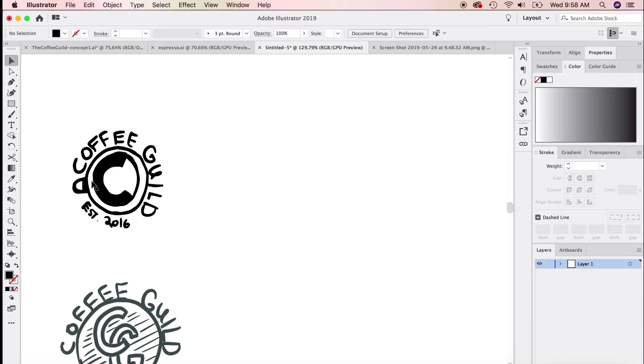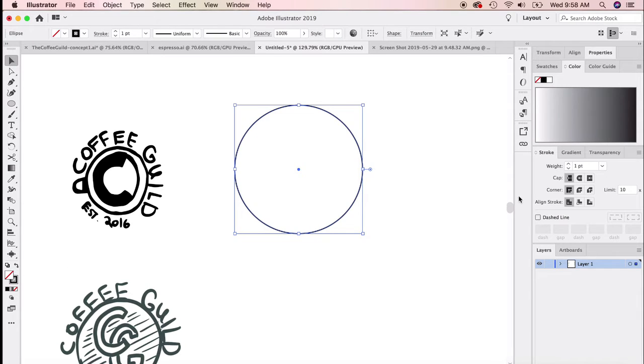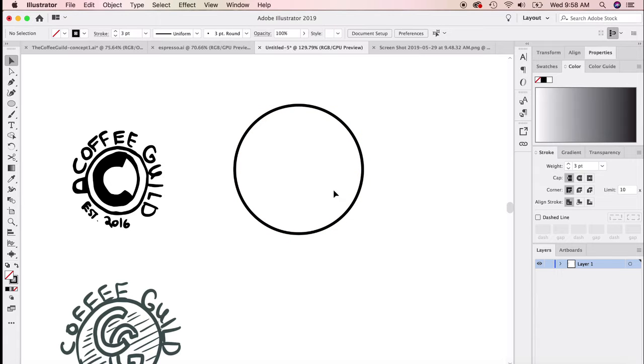This is a top-down view of a coffee cup, so we may need to have a little bit of shadow so it doesn't look like just a circle, kind of add a little bit of detail to it. So I'm just getting the ellipse tool, and I'm just going to draw a simple circle. And let's go ahead and make this a stroke if we can, and make it a little bit thicker.